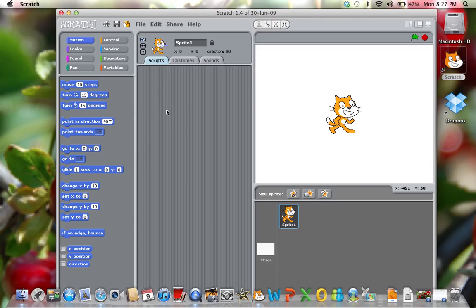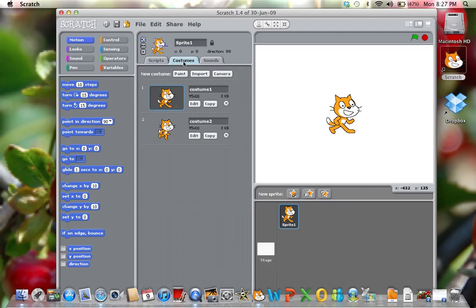For script, this is where you put your coding. You put little coding blocks into the script to make a code, make it walk, make it dance, make it do the splits, do jumps, whatever you want. For costume, if you want your cat to move, see, look, he's running. Do that really fast and it doesn't really work, but you can actually make him move across the stage. It's kind of cool, but I won't get into that now.